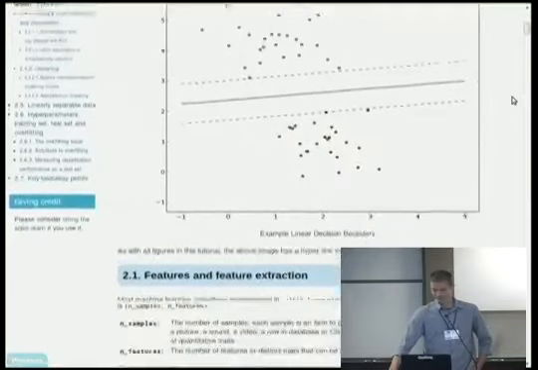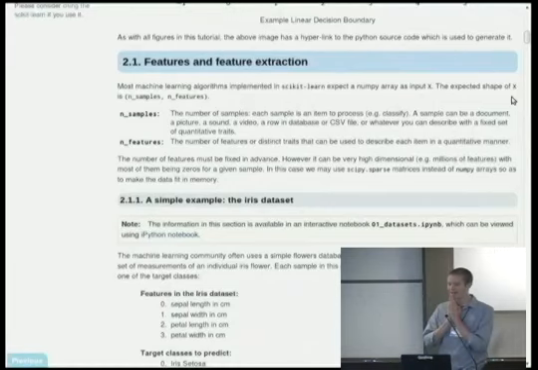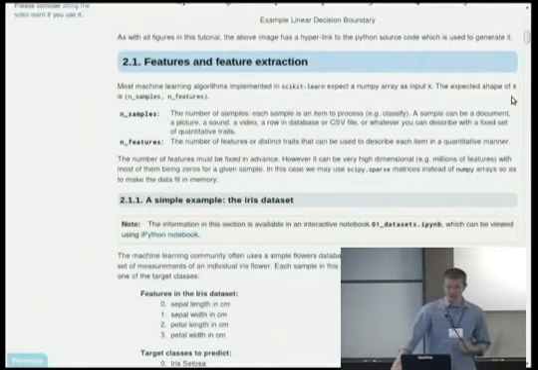So let's talk first about features and feature extraction. As I said before, every data set in Scikit-Learn is assumed to be a matrix or a two-dimensional array. That's the number of samples by the number of features. So that's the shape of the array.